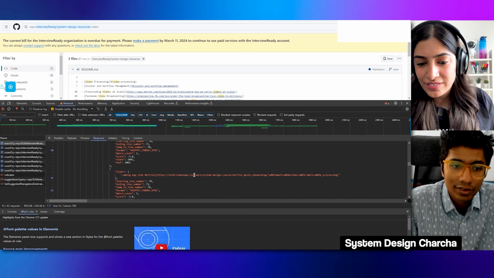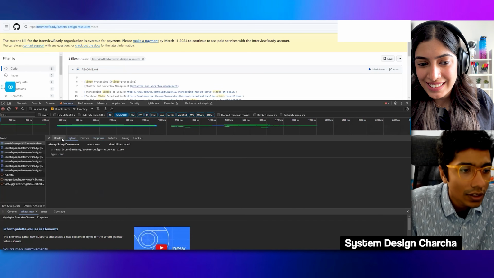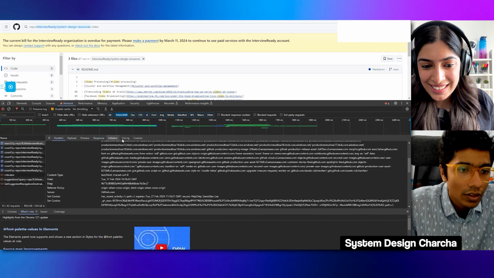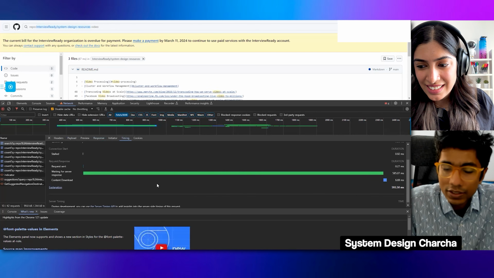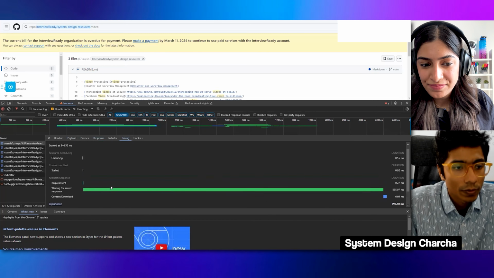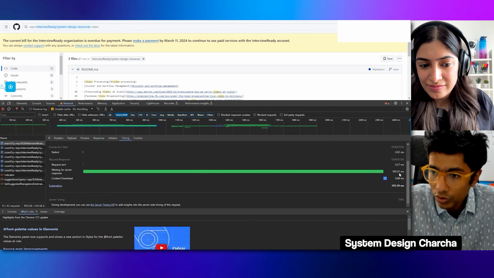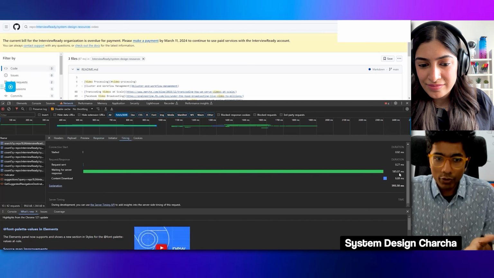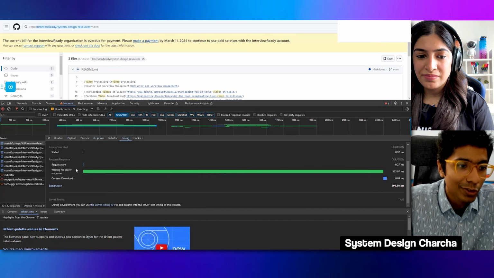That's so much data being sent over the network. How big is it? Timing? Waiting for server response, it took 580 milliseconds. That's not much compared to what it could have been. My network also comes in, it's not just GitHub which took 580 milliseconds. Airtel also took some time.